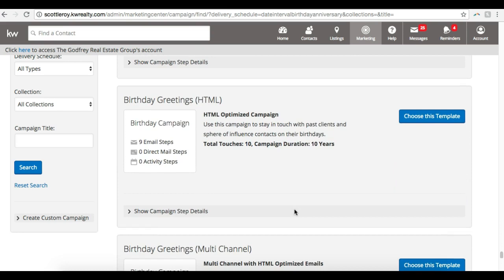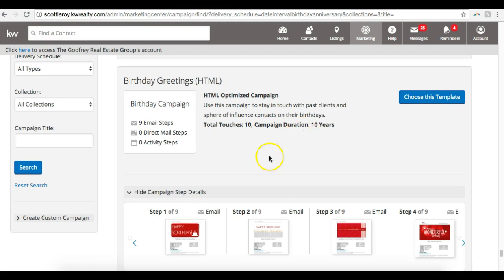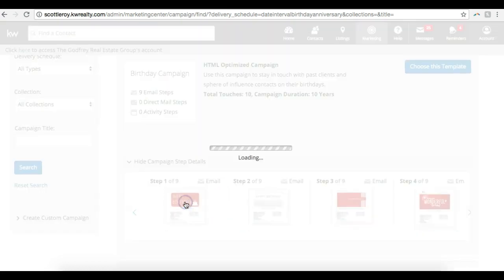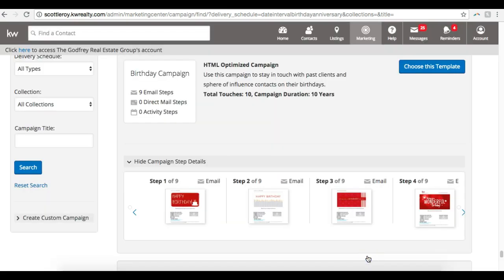All right, we also have our birthday greetings campaign. If you know your clients' birthdays or anybody in your database, you can actually enter that into their contact information. And then if you set them up on this campaign, they'll actually receive a nice birthday greeting from you on that day. So you can see here, we can check out what those look like. It's pretty simple. And it looks like this runs for 10 years, so that's pretty cool. You can set somebody up on this, and for the next 10 years, they will receive a happy birthday message from you.